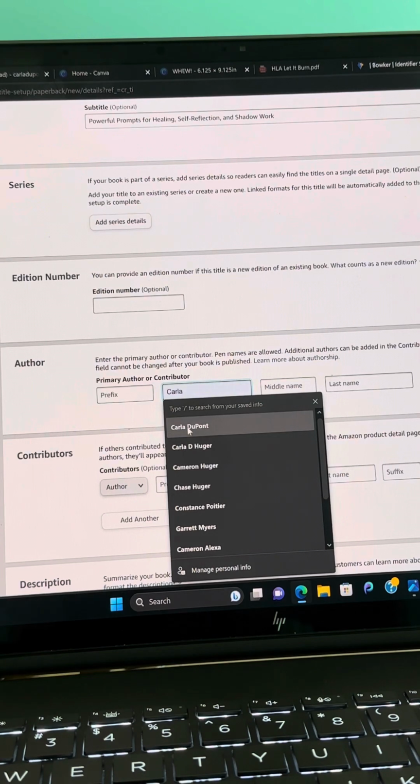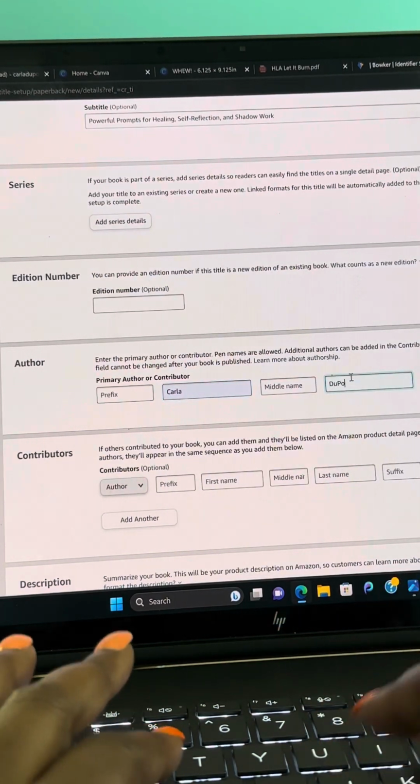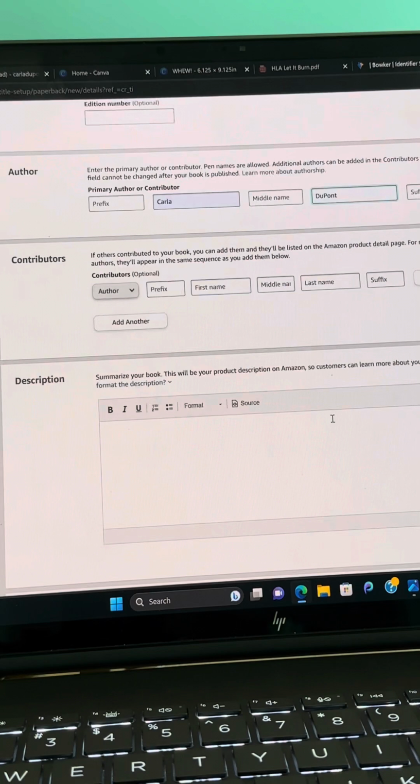Title, your author, your name, Kiala Dupont. My last name is Dupont, which is French. My orthodontist never let me forget it.